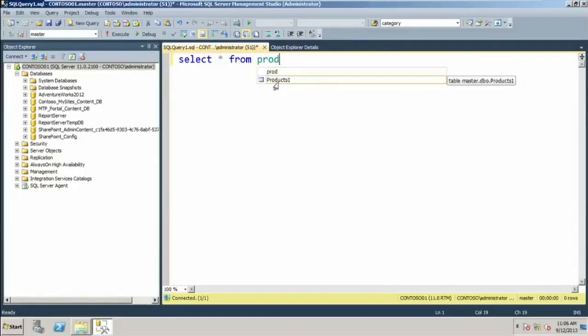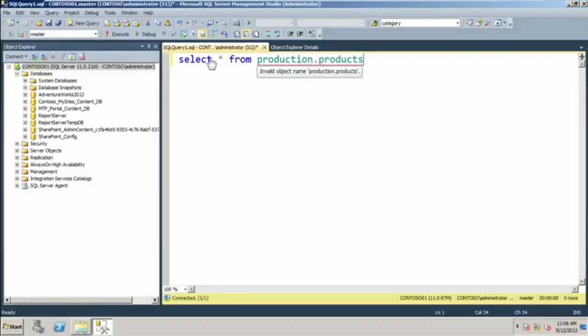So if you're not quite sure, it's helping me along. So production dot and then products. Hopefully I did that right. We'll find out. Invalid object name. So I can hover over it. So I'm not sure.